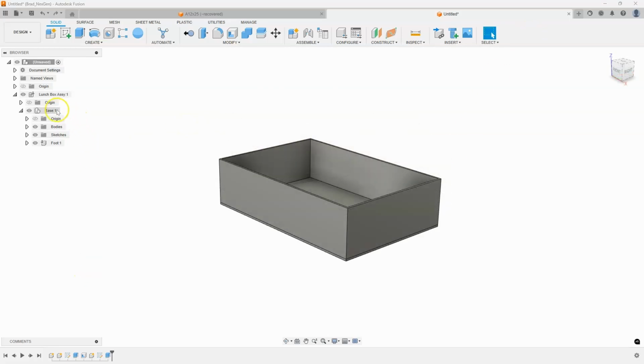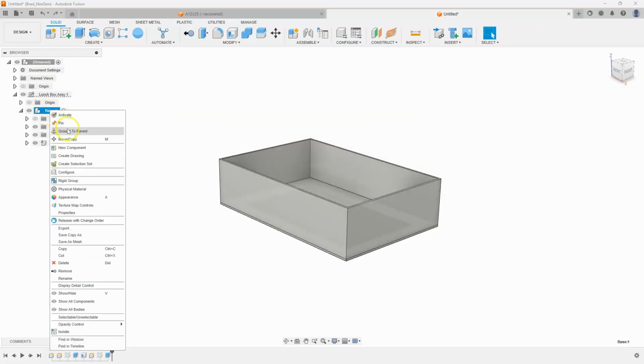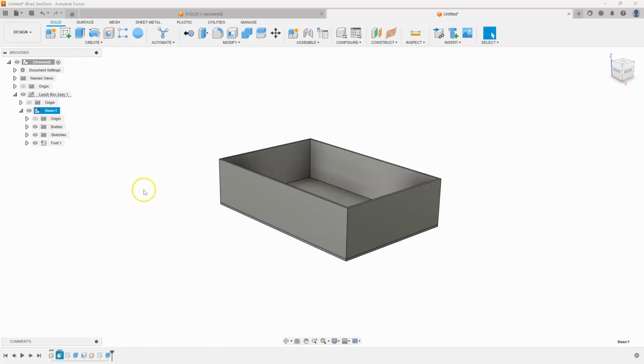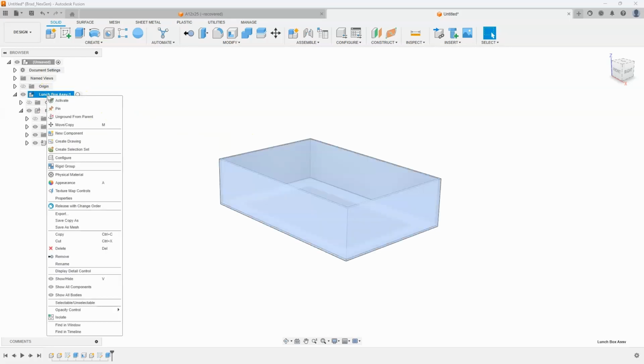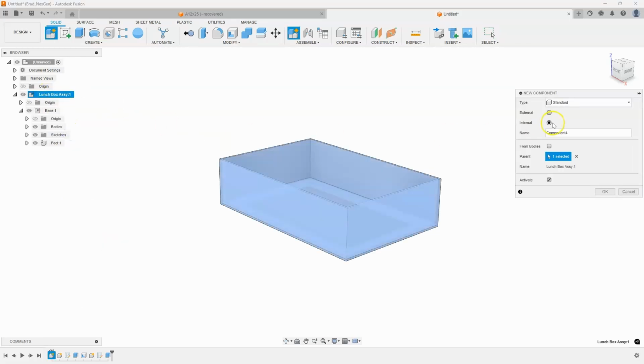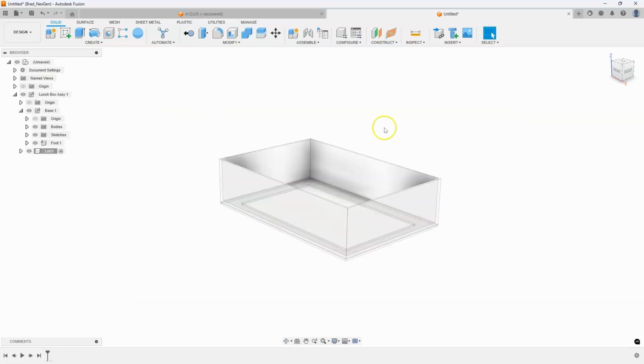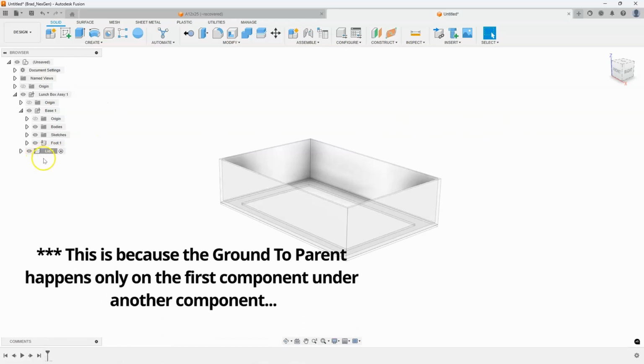I'm going to go ahead and ground to parent the base, and that way it doesn't move anymore. And now let's say we want to create a lid. So I'm going to right mouse click on the lunchbox assembly, create a new component. Let's call it lid. And you'll see that it did not get one of the ground to parent icons. We're going to come back to that in just a second.